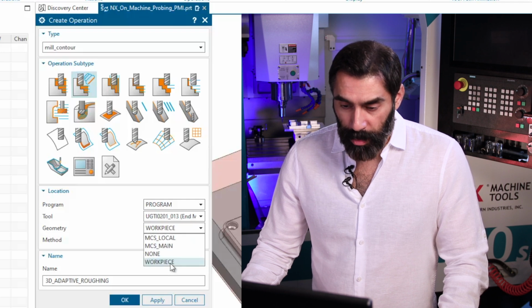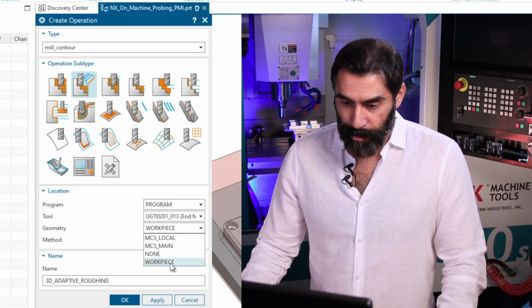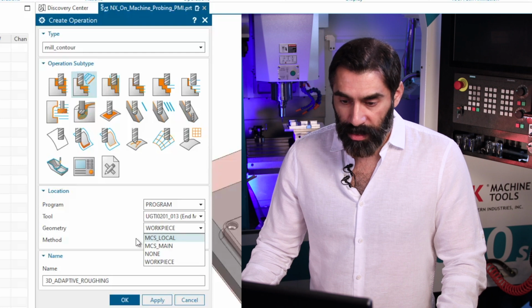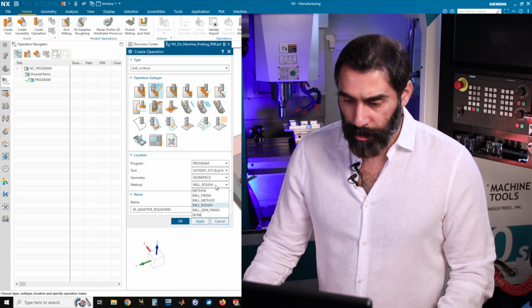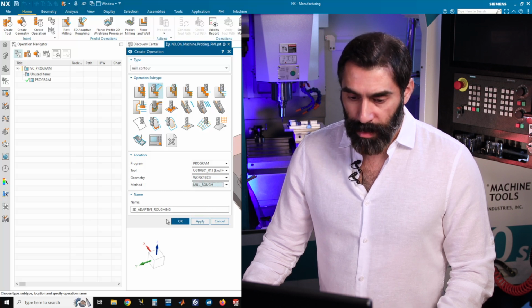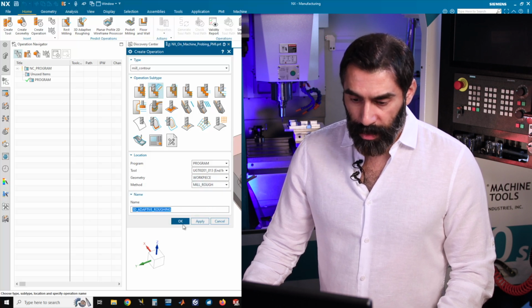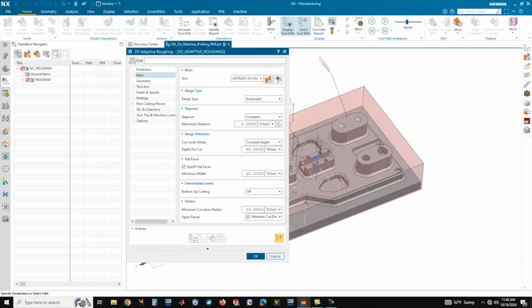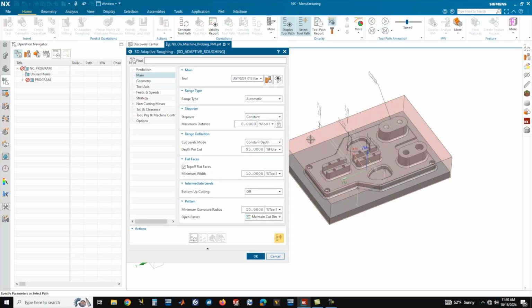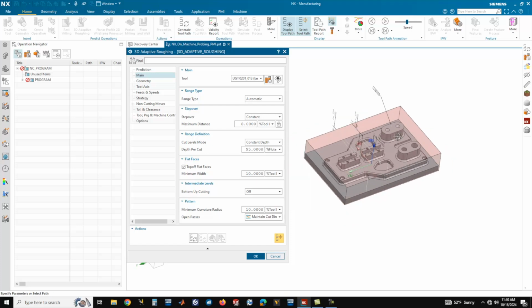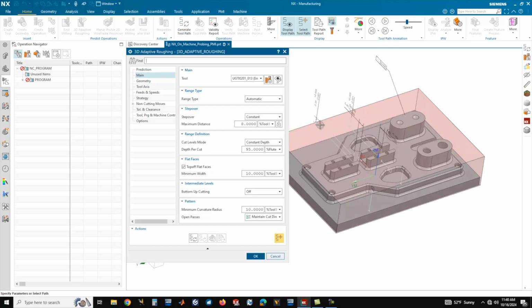Geometry is workpiece. By default, NX specifies the local machine coordinate system. You want to change this to workpiece, and this is going to be a common theme for each of the machining operations that we add going forward. And then we want our method to be specified as mill rough. I'm going to leave the name as default, click OK. This is going to open up our dialog that allows us to set parameters for this adaptive milling operation.